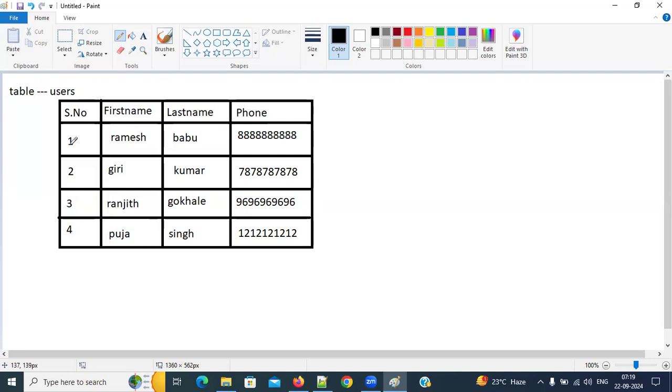If you want particular data only, for example, select star from users where user ID is 1, like that. So these are the fields, and this is what they contain, the records. Ramesh, first record, Ramesh Babu, phone number. Second record, Giri Kumar, like this. Understand everybody? This is how we are storing our data. This is the tabular format data.